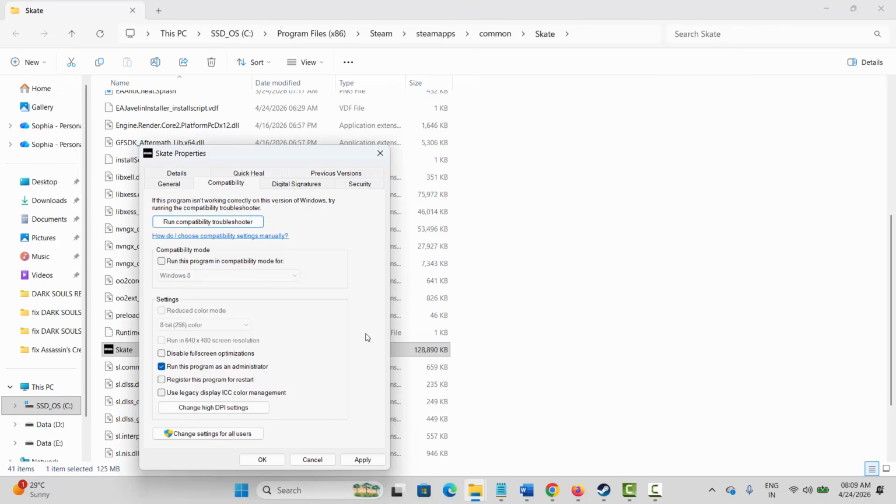If this doesn't resolve the issue, again come back, select run this program in compatibility mode. Select Windows 8 or the previous version, Windows 7, hit apply and OK and launch the game and check. If this also doesn't resolve the problem, then again come back, select disable full screen optimizations, click on apply and OK and launch the game and check. But if the issue continues, come back again, uncheck all of these, hit apply and OK and move to the next method.